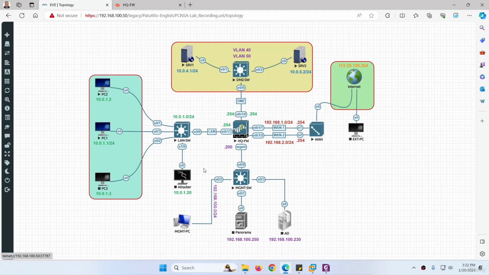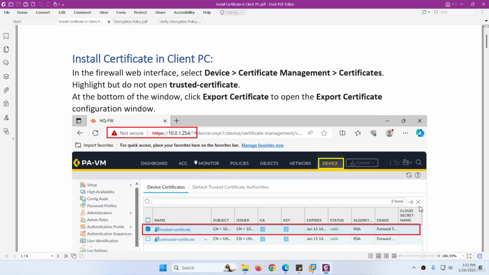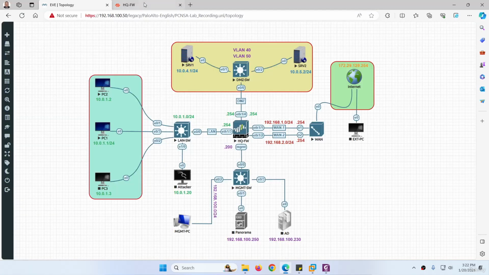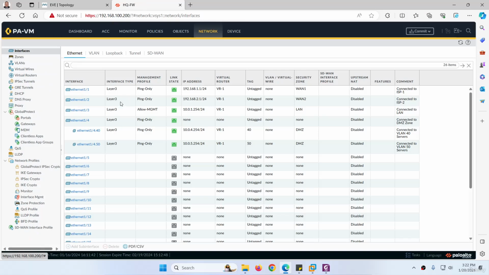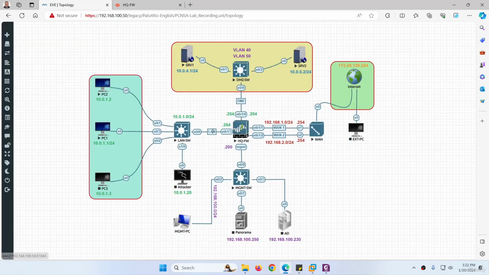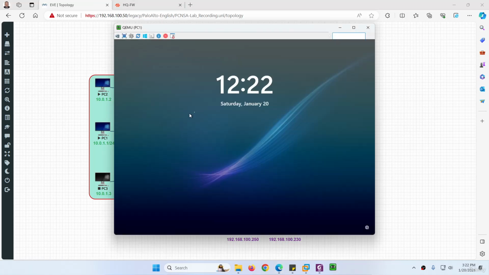Because we have a small lab, I need to install the certificate only on PC1 for test purposes. Now, I already downloaded the certificate, so I could copy and paste it here, but because we cannot copy paste here, let's go to the network and interfaces. On the inside interface 1/3, I allowed management as well. It means I can access this firewall on the inside IP. So I will install the certificate directly.